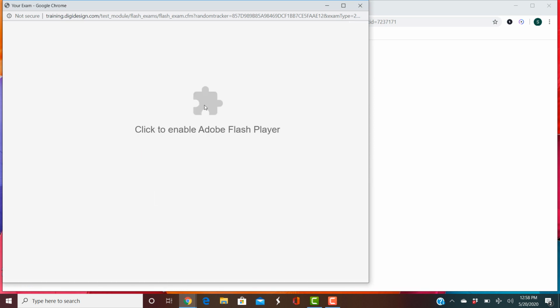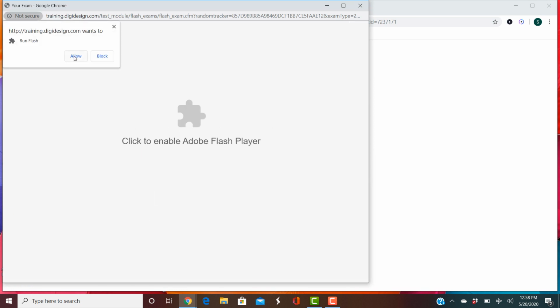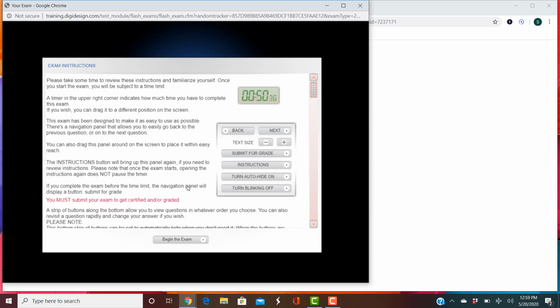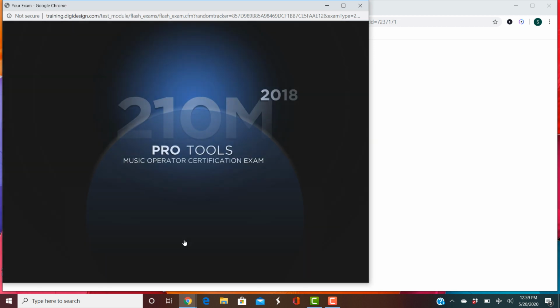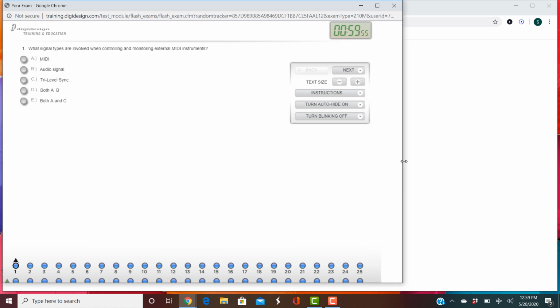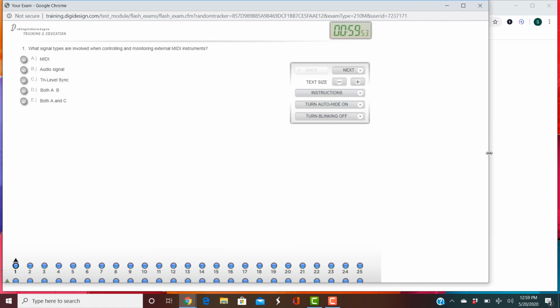Click to enable Adobe Flash Player. Then allow it. You know you've succeeded if it takes you to this screen on your test. Click the button that says proceed. And then begin exam. And you shouldn't have any problems after that. Keep in mind, you may want to reverse this process after you're done with the exam.